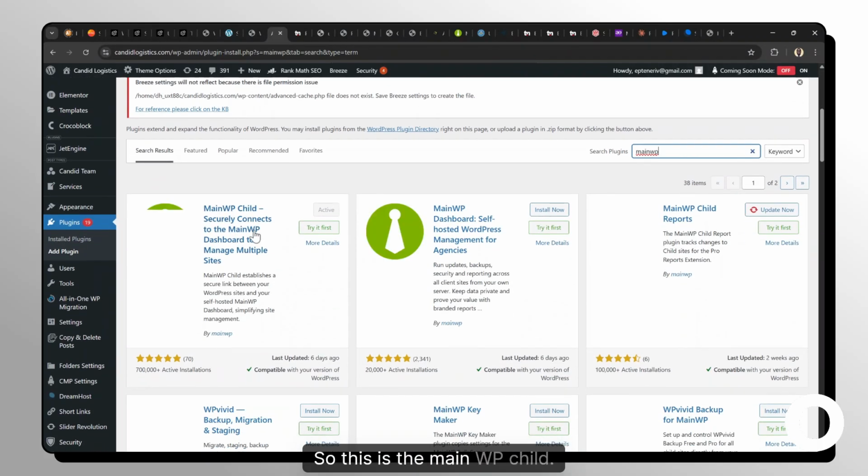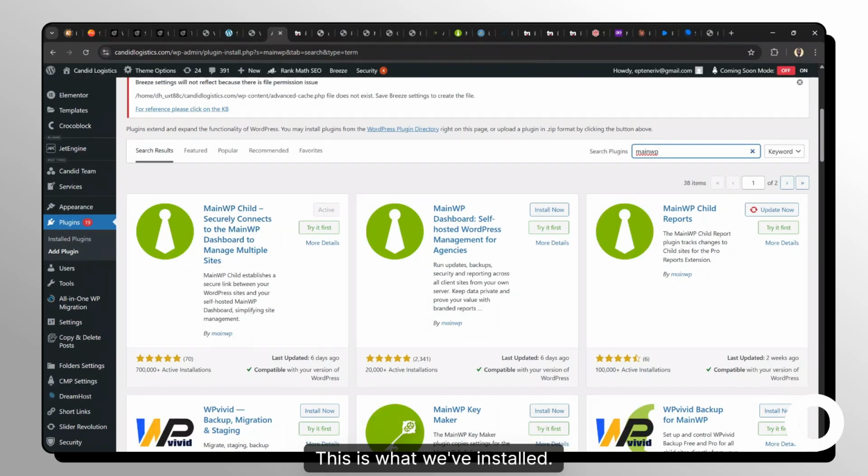So this is the MainWP child. This is what we've installed. This is a main plugin for the site that needs to be managed. And MainWP dashboard is what we have in manage.wpflat.com. And then MainWP child reports. This is actually used when you want to send reports.